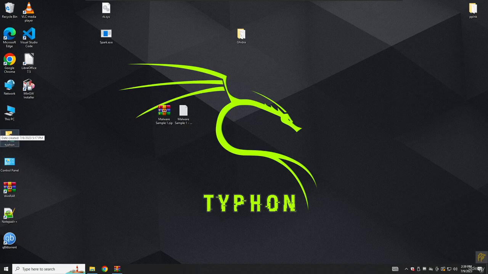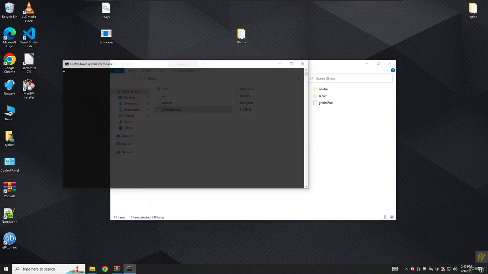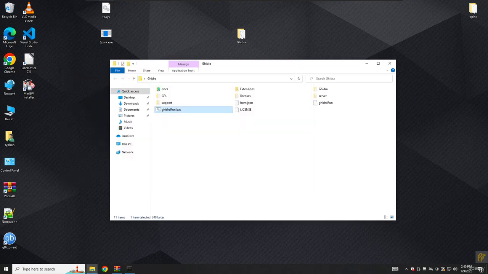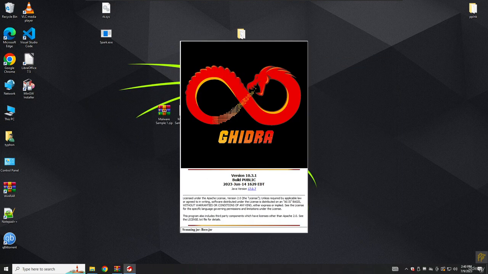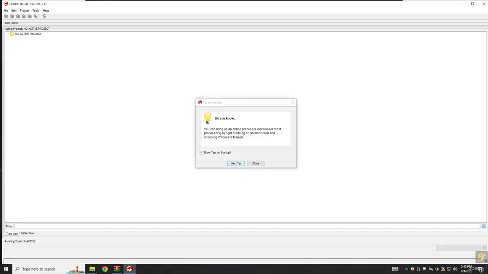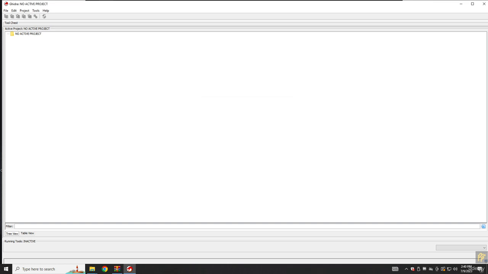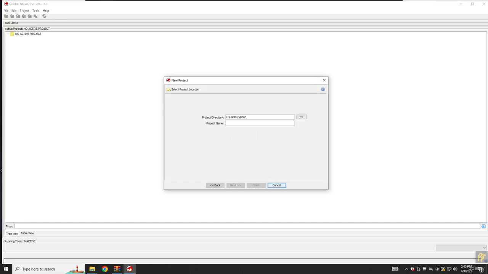Hello, my name is Stefan, and in this lecture we are going to look for strings. Let's start by opening the Ghidra project by double clicking on the Ghidra run.bat. After that, we see a welcome screen dialog. Click on close, and then go to File, New Project.